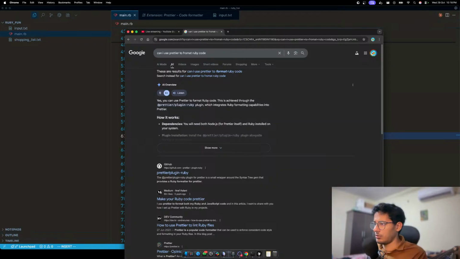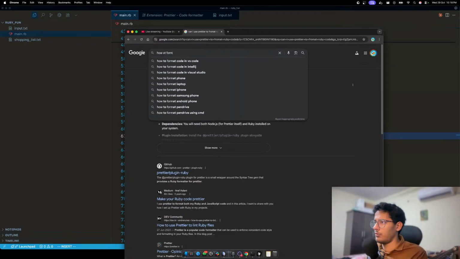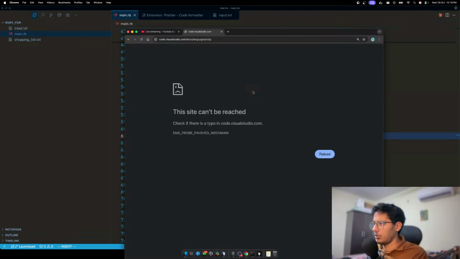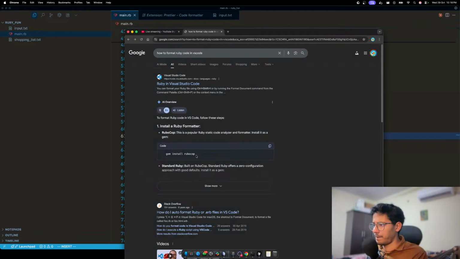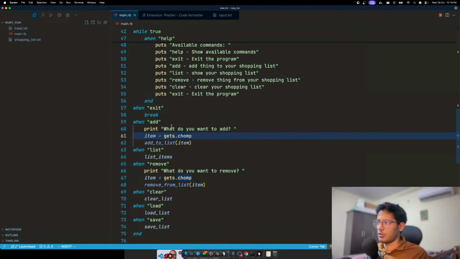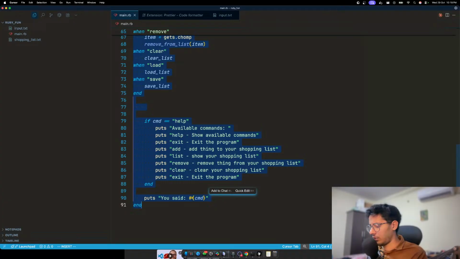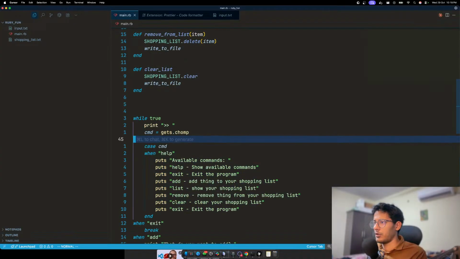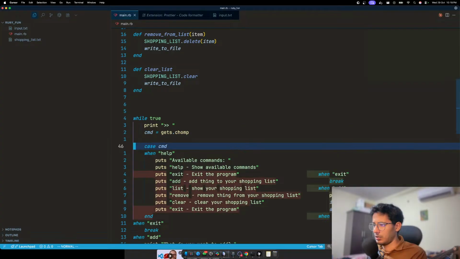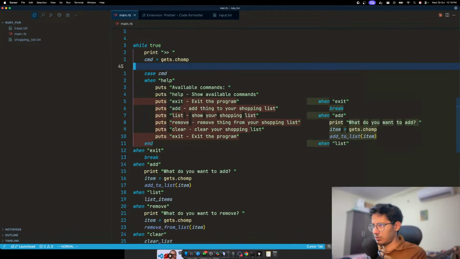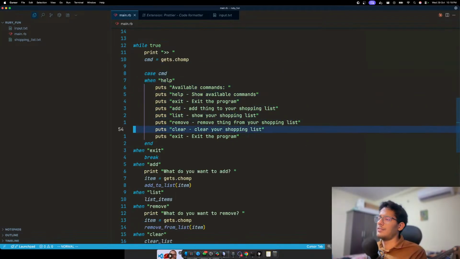So there's this plugin. I don't know how to format Ruby code on VS Code. Okay, so there's a RuboCop thing which you have to install. I don't care. Can I just go and press this? No. Can I go and press this? Will that help? No. Okay, let's do the formatting myself.